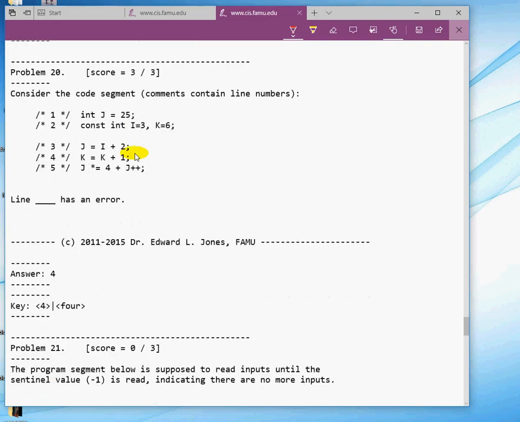Problem 20. Which line has an error? Is this okay? It's all right. I'm declaring constants I and K, and that's fine. I'm assigning a value to J. I can do that. I'm assigning a value to K. Can I do this? And the answer is heck no. Because K is a constant, you cannot change its value. So it's line 4.